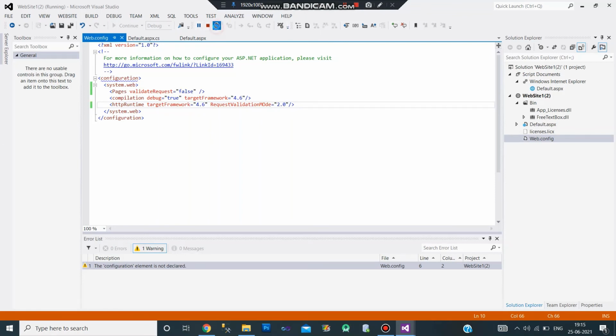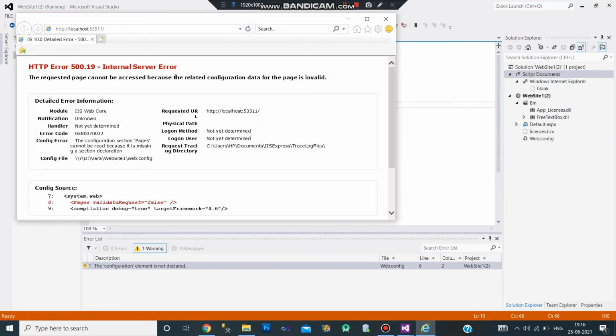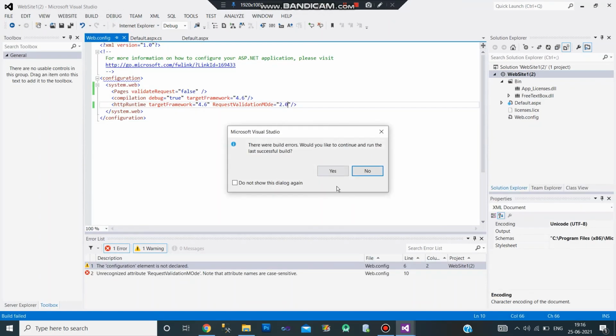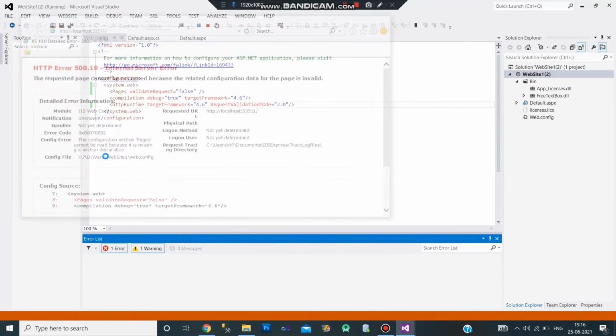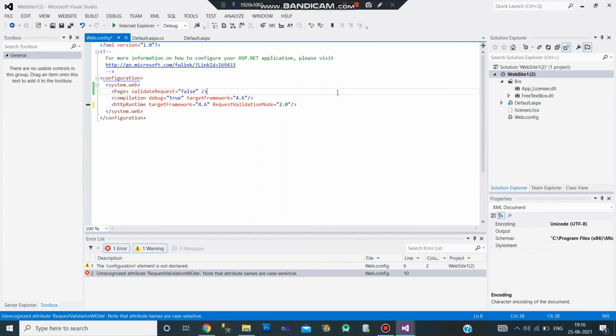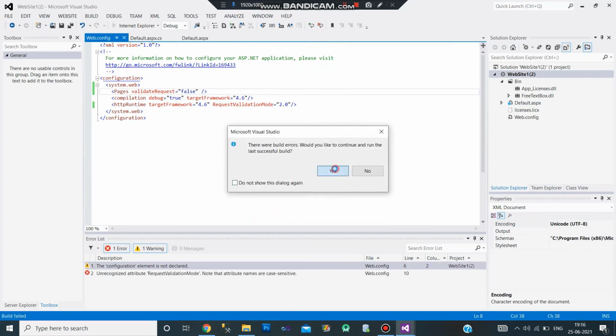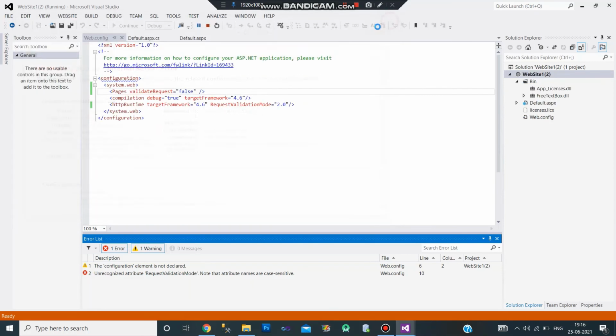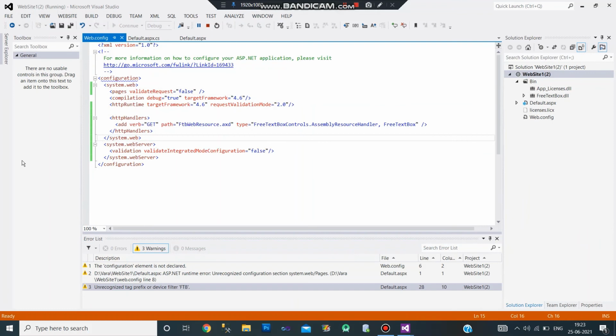Again run this application. Now you need to add this page validateRequest and requestValidationMode 2.0 and add FreeTextBox controls assembly. If you get any server error message, you can write this, or else no need to write this, and simply run this application.